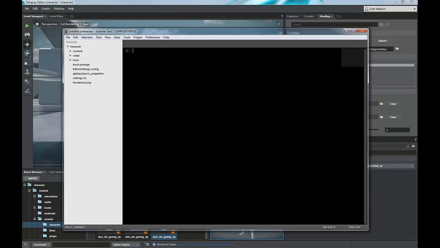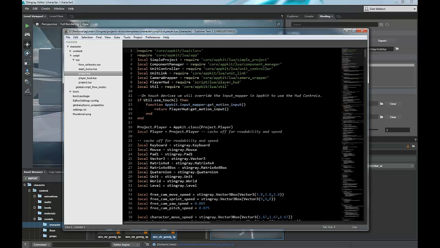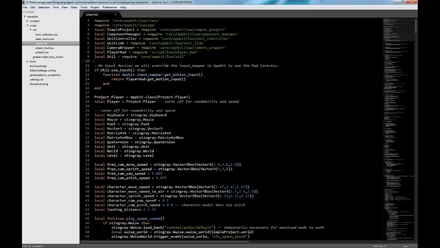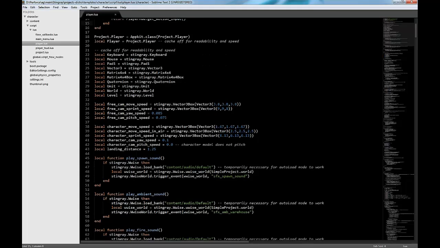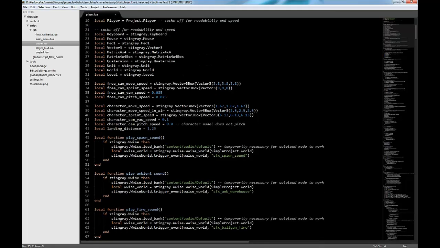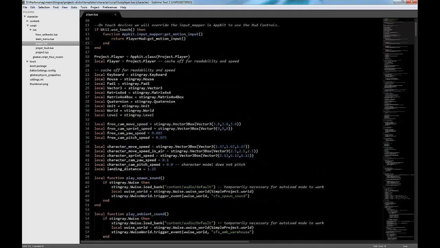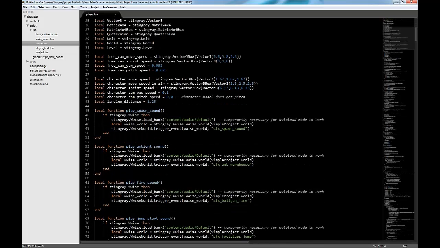So if we go into our text editor, under script and Lua, and again, you can open this in the script editor in the engine if you like, either way. We have this player.lua, and inside the player.lua is where we spawn the player and how we set up all the animations. Initially when we spawn in as the player, we can hit F2 to swap to a default camera. All of this stuff is set up in this player.lua.